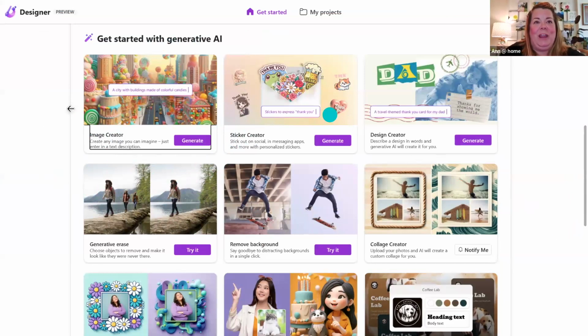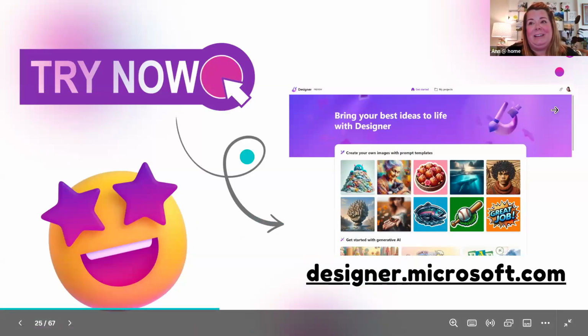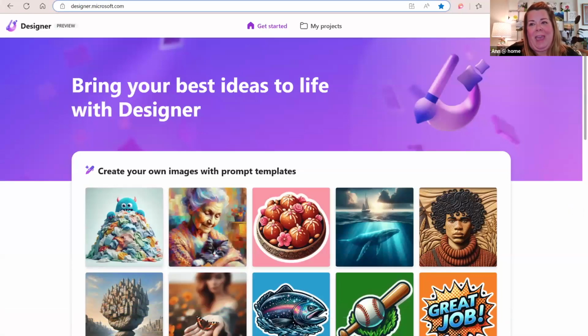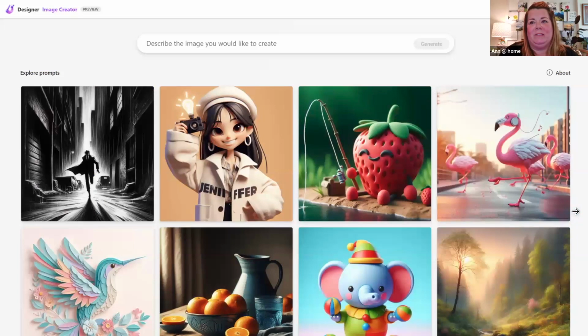So Jornea, we're going to go into Image Creator, and folks, just clicking back through these, this is another one. Try designer.microsoft.com. If you're in the slide deck, you can literally click on it and it'll link it for you. But Designer will take you to a generative AI tool where you can create your own images. And the reason I love this as a great starting point is there are prompt templates. So not only Image Creator, Sticker Creator, Design Creator, the generative erase, remove background, all of those types of things.